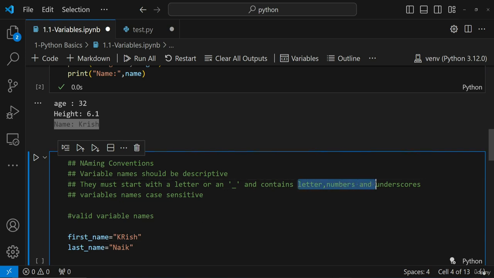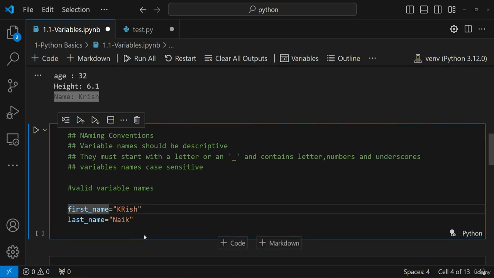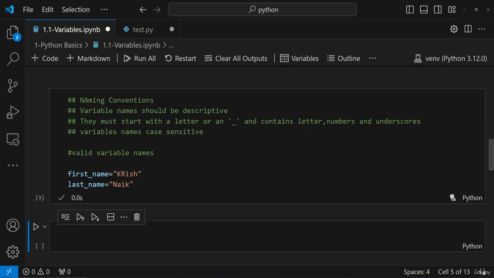Can it contain letters, numbers or underscores? Yes, it can contain. So here you can see I am having letters and an underscore. I can also put numbers in between, but not at the start. So this is a good way of defining a variable. Here, this absolutely works fine. Let me show you some invalid variable names.